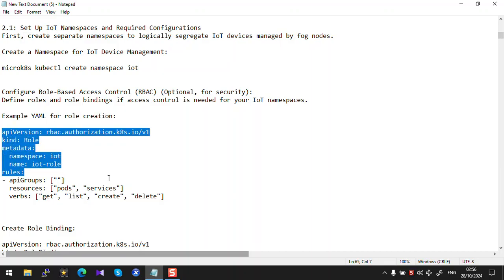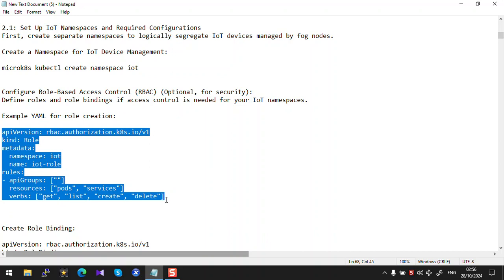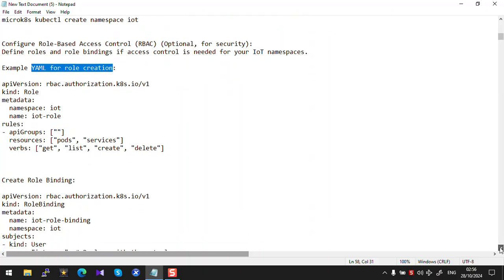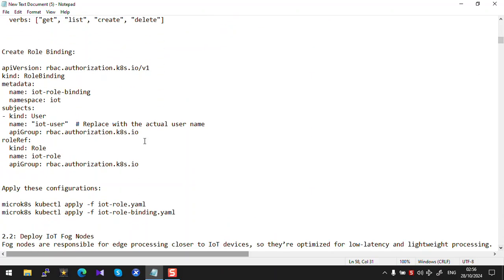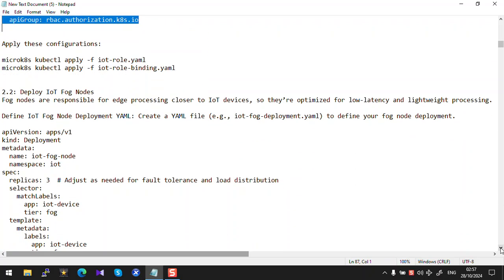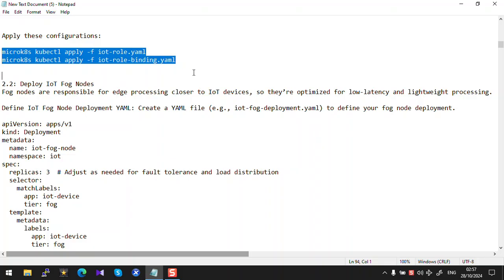This script for the YAML role creation file, and create role binding with this script. Next, apply this configuration with these two commands. Apply IoT role and IoT role binding file.